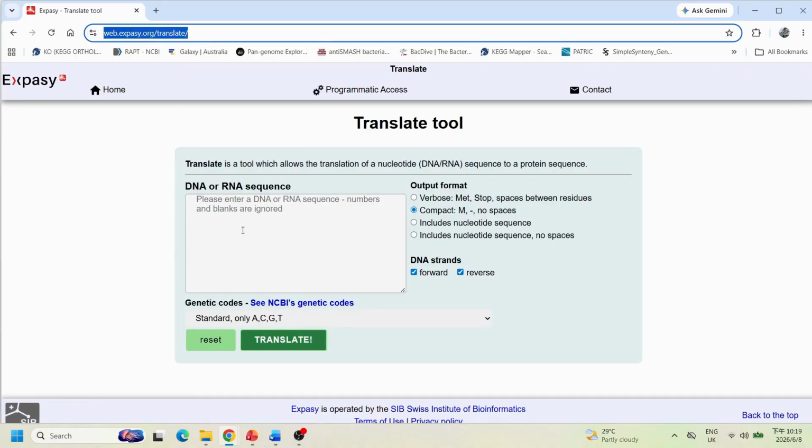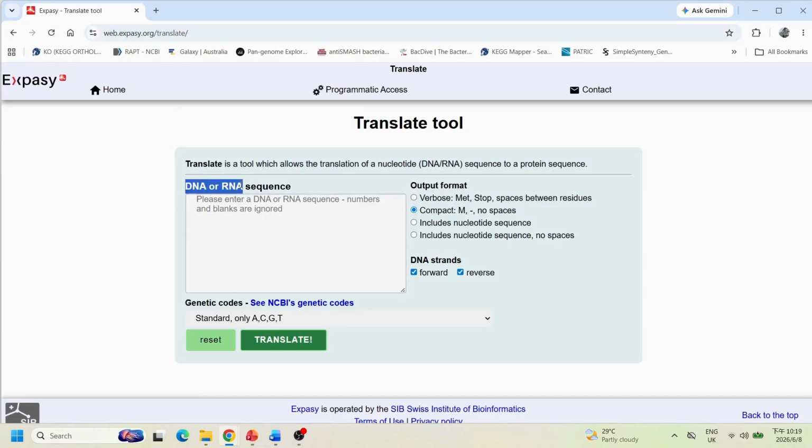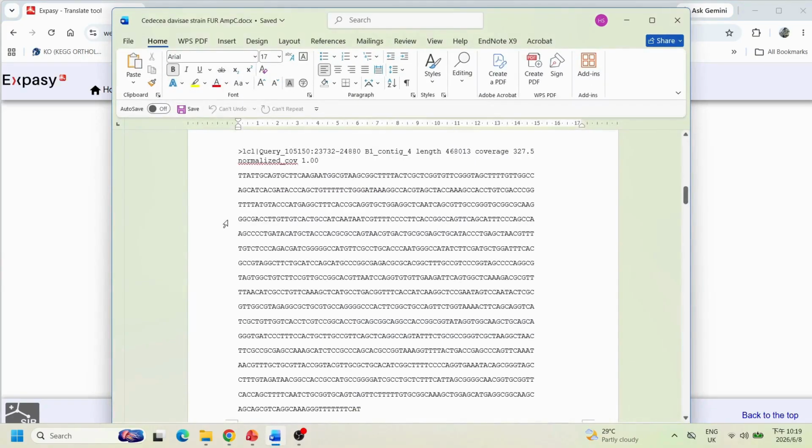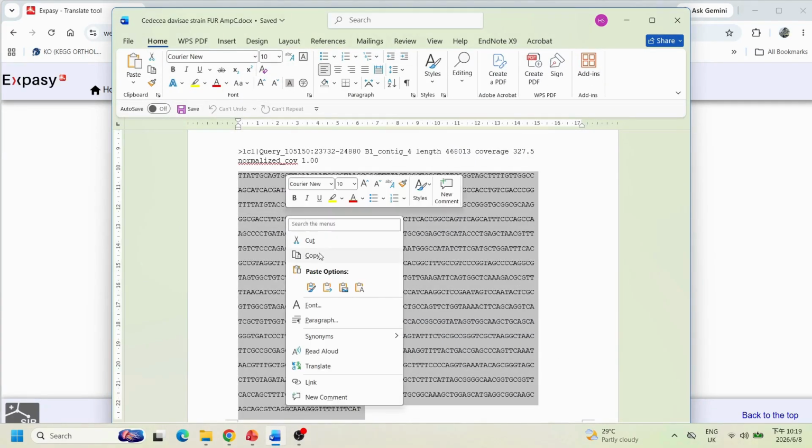Now, copy the web page URL and paste it into your preferred web browser to access the site. Simply paste your DNA sequence into the input box, then keep all settings at their default values before proceeding to the next step.